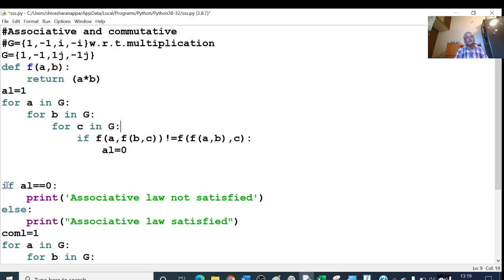Now we write one control statement here. If AL equal to 0, that is, when AL becomes 0, if the associative law is not satisfied, print 'associative law not satisfied'. Print, open bracket, single quote, and here also single quote; between them, whatever you want, you can write. Whatever we write here will be printed. Else, otherwise means if AL is not equal to 0.